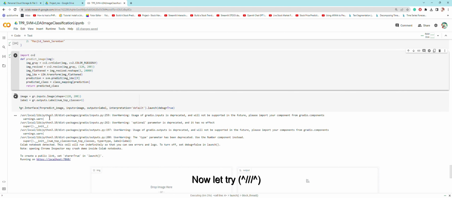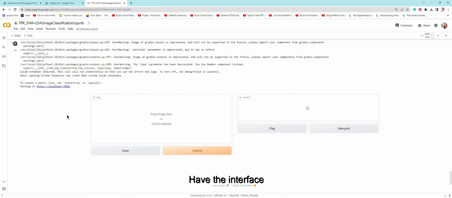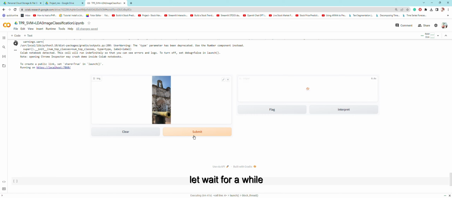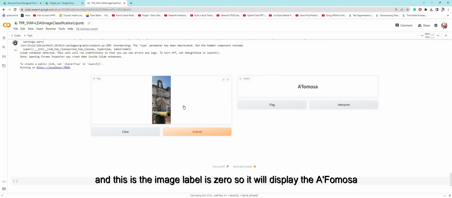Now, let's try. Here I have an interface, and now we need to input the image. Let's wait for a while. Okay, this is the result, and the image label is 0, so it will display A Formosa.